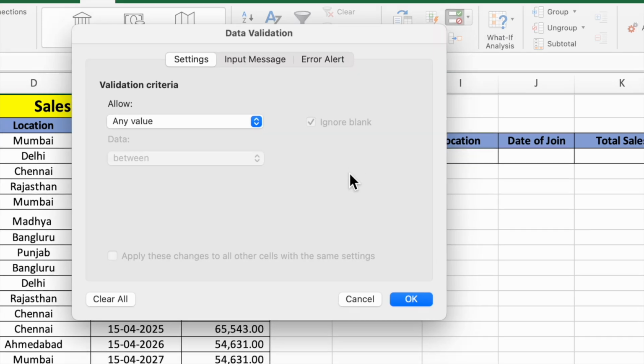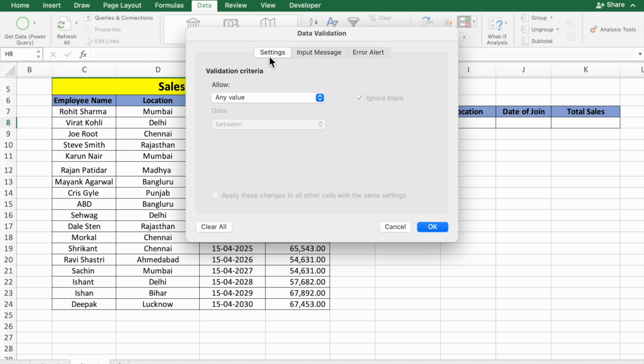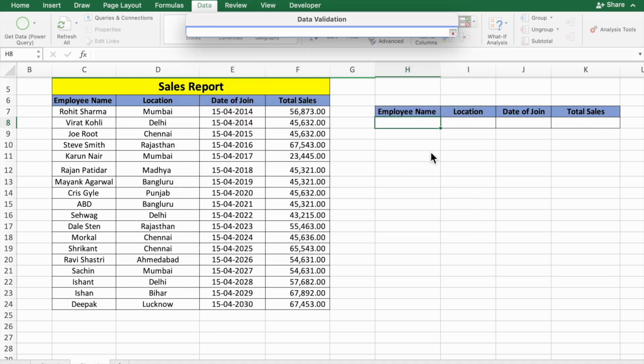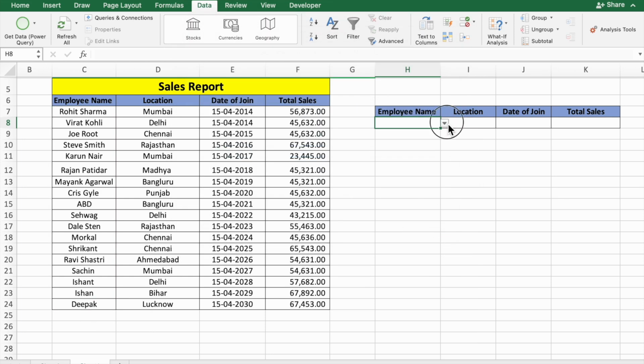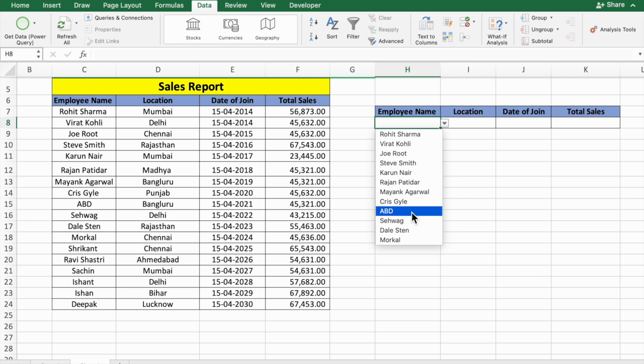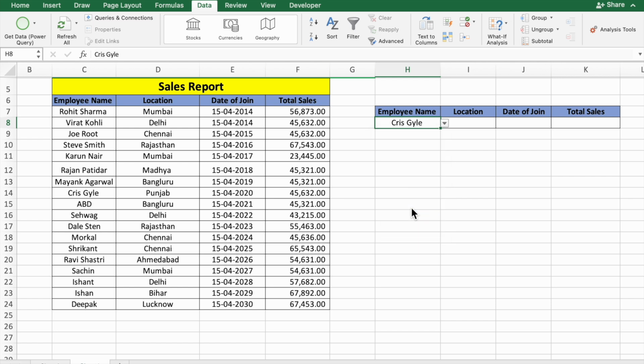Then go into the Settings and go to List. Now it will ask for the source. You have to click on this, and as you want to create the drop down list of the employee name, select the whole column of names, then click OK. Now you will see the drop down list has been created. So like this you can create a drop down list in Excel.